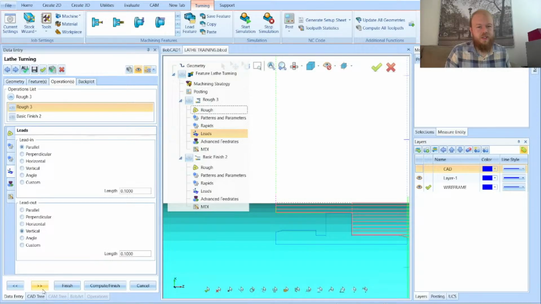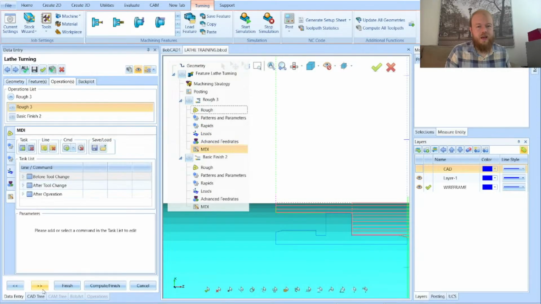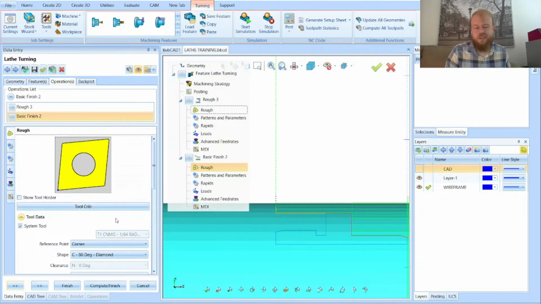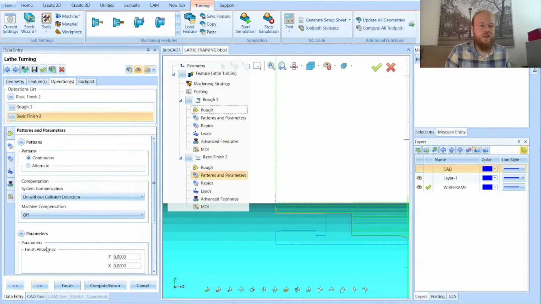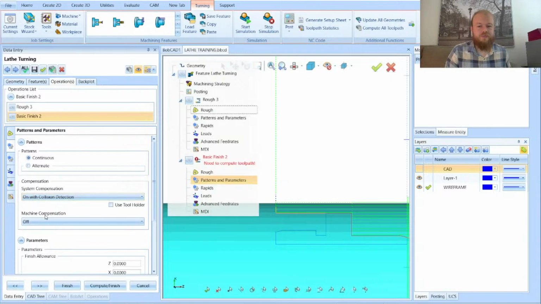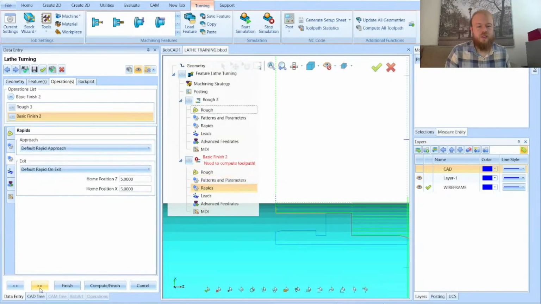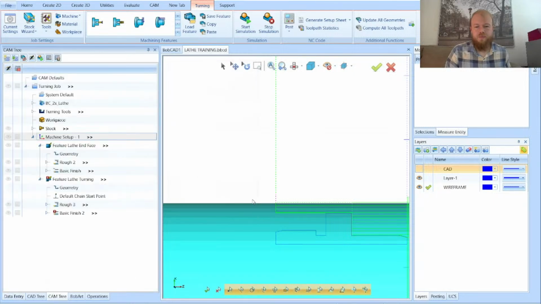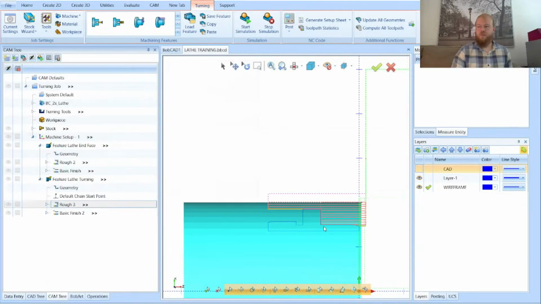Rapids, leads, advanced feed rates, and MDI. We've got our tool page for the finish pass. We'll leave as tool number 1. Turn on collision detection. Rapids, leads, advanced feed rates, and MDI. And we'll hit compute. All right, perfect.